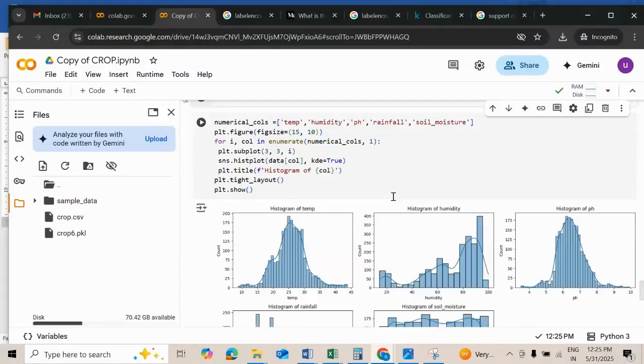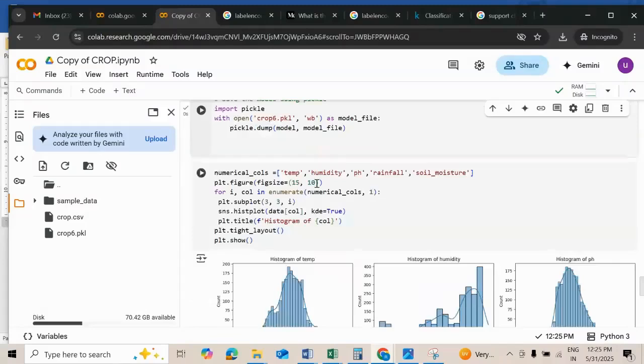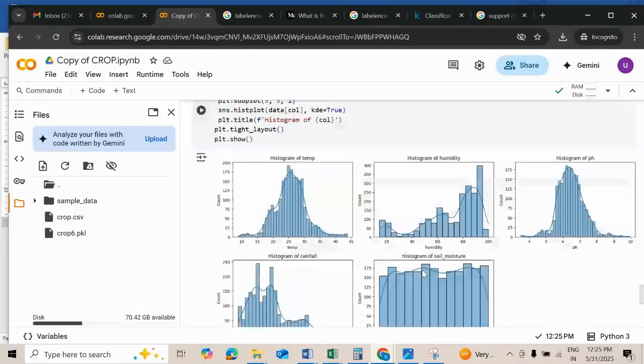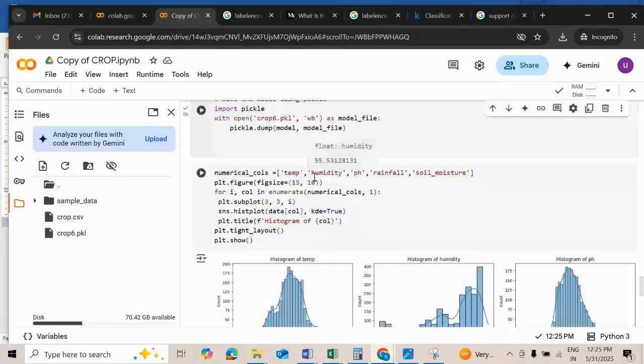Okay, now to generate the histogram plot like this, we can call this one function, histogram function. Okay, temp, I want to declare the numerical columns. Okay, what are the columns we need? Temperature, humidity, pH, rainfall, soil moisture. Then size is fixed size, plot dot figure of fixed size 15 10, means 15 width, 10 height. Okay, sorry. Then I'm going to call a for loop for these variables one by one.